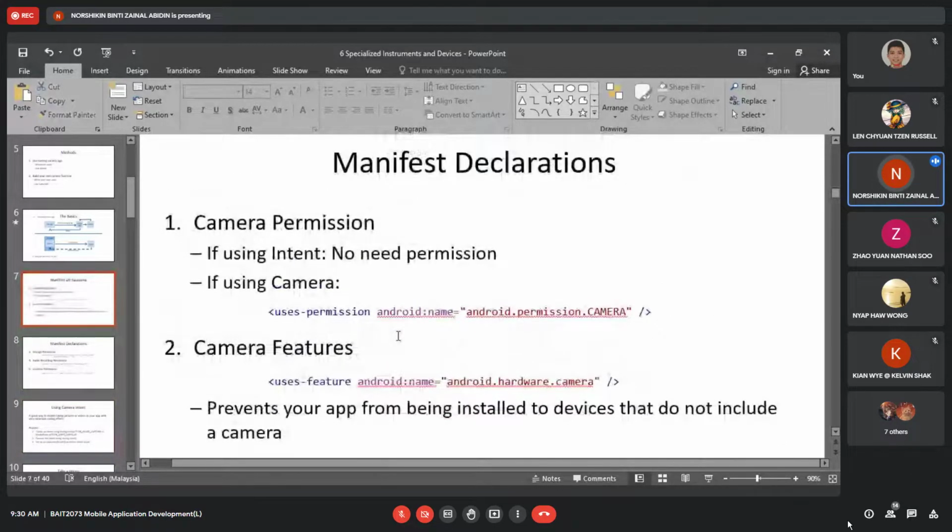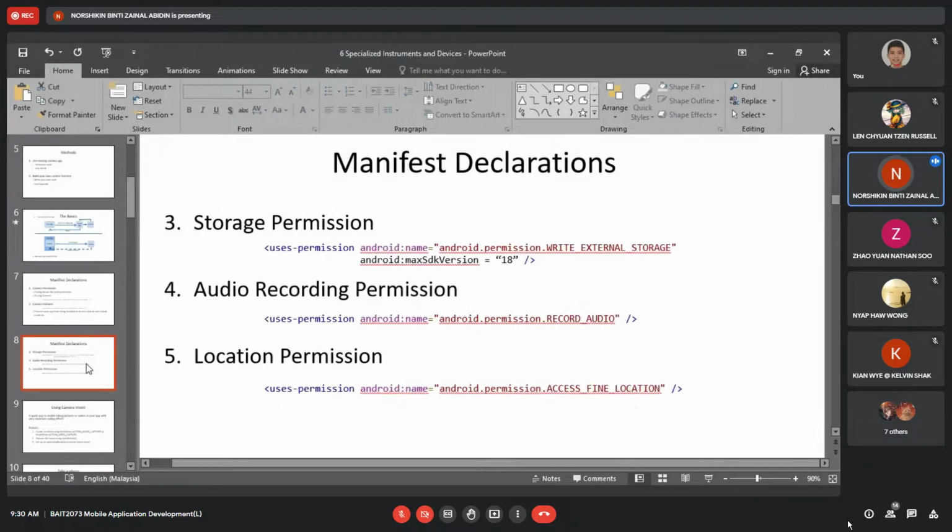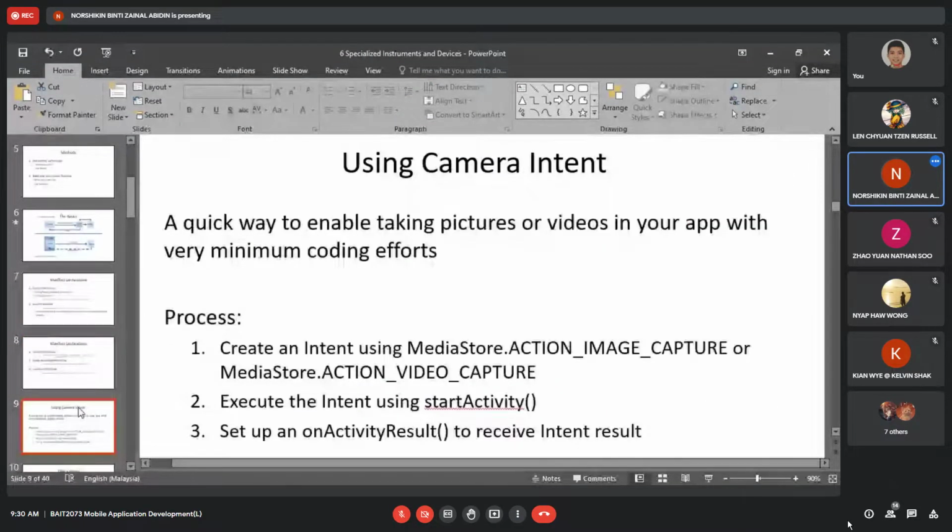So this is the manifest declaration. All of this, the camera permission, camera feature, storage, audio, and location, you need to declare under this file. Because like I said, the basic function of this manifest file is to store or declare any essential information about our app.